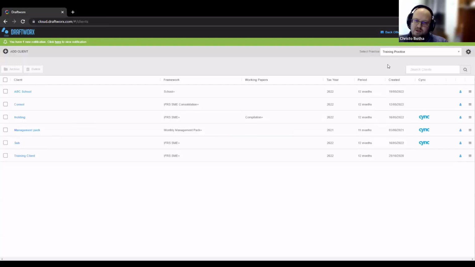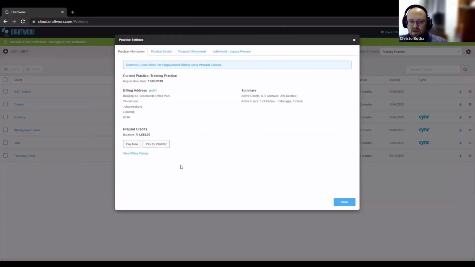The very first time that you log in, you are going to get a little bit of an intro. The system takes you through a few steps on how to set up your practice, and you can just follow those instructions, which is very easy. If you haven't done it, the easiest way to get to your practice setup is to click on this little gear icon and go to practice settings. From there we start on a screen that gives us a little more information on the practice: our practice info, our billing address, a summary of my clients, and so on.